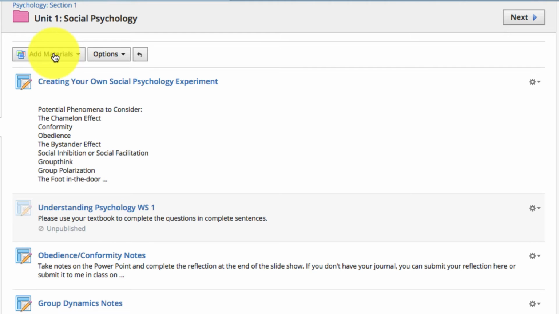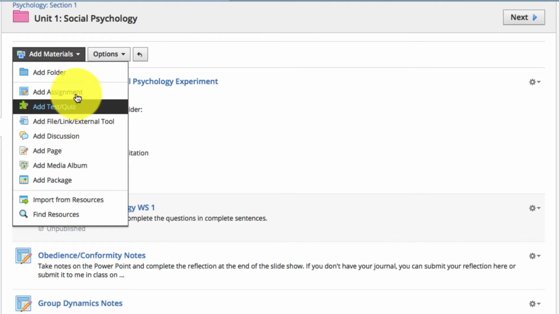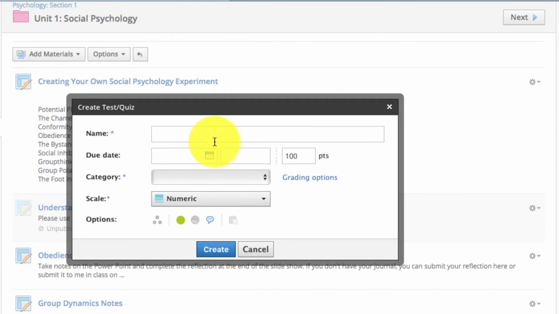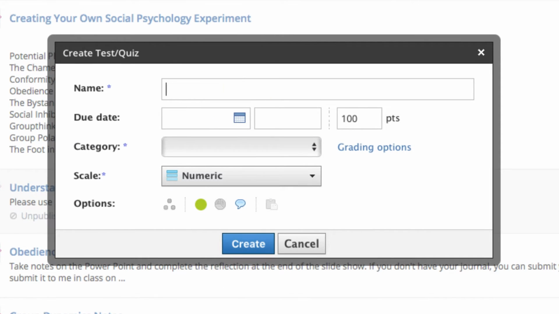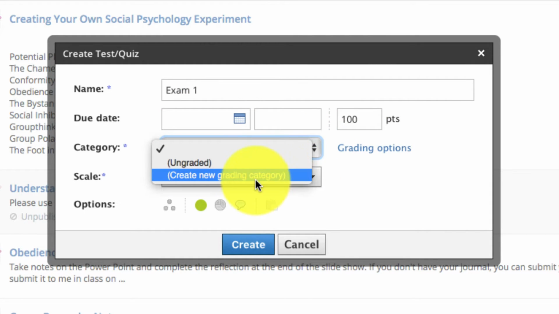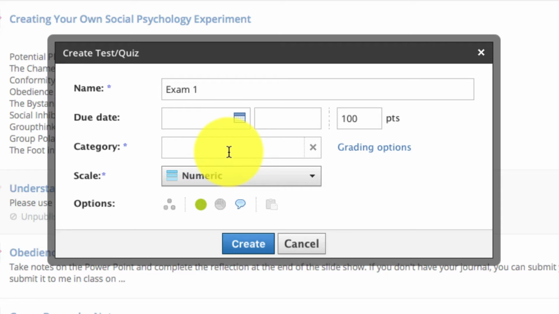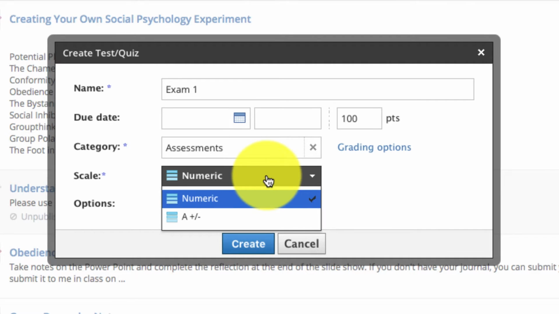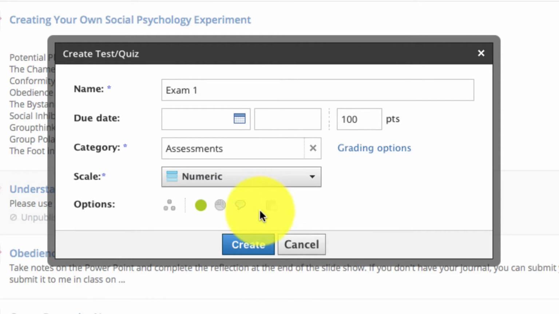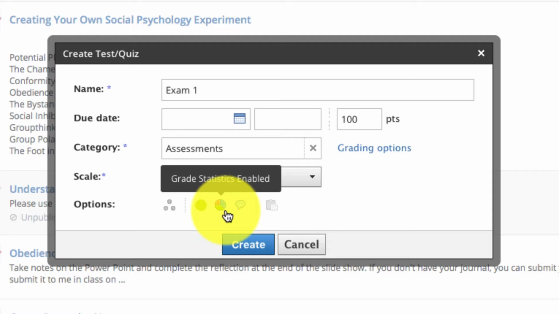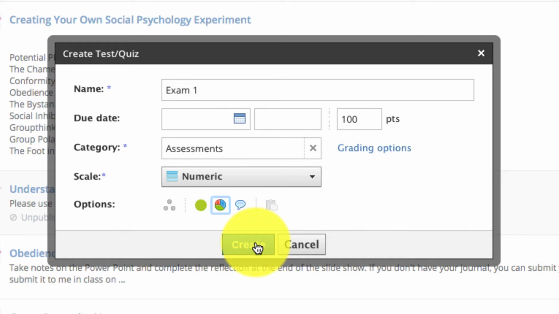And to create an assessment, you're going to go to Add Materials, Add Test/Quiz. Again, give it a name, a due date, a point value, a category. You're going to have to add a new category. So I always call mine assessments. You give it a numeric scale or a type of grading scale. Enable those statistics and click Create.